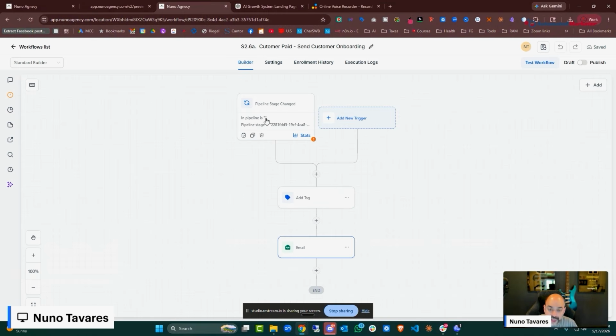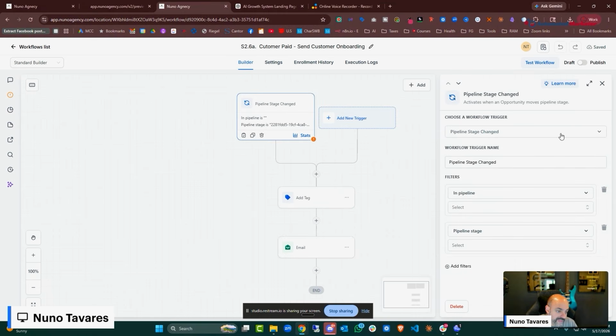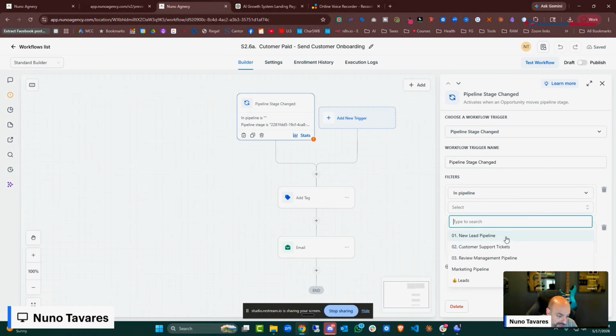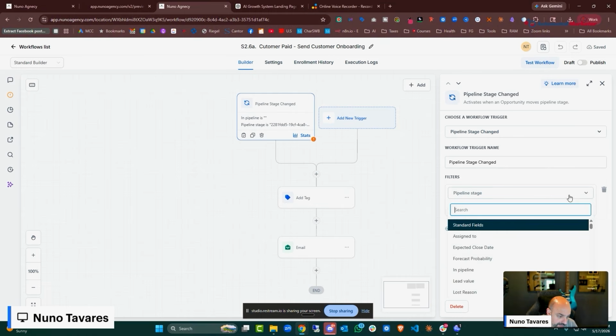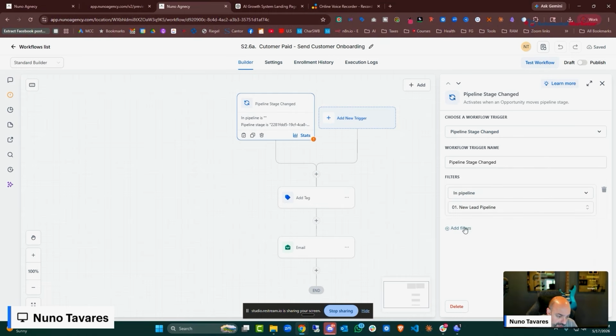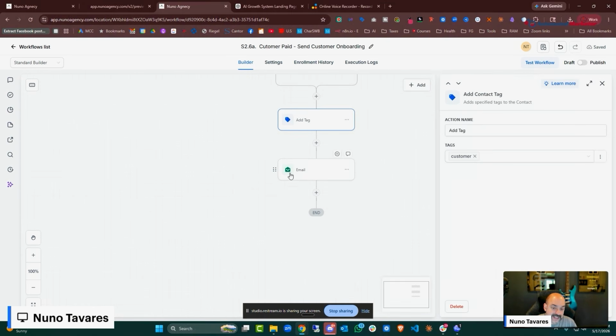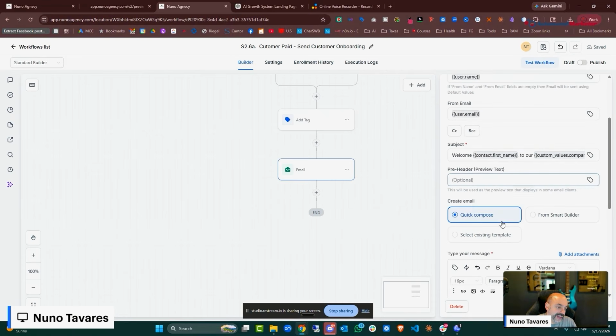All right. So then this automation, the way we have it is when the pipeline stage changes. So if we're in the pipeline and in here in the new pipeline, let's try that. In pipeline, come in here, new pipeline. And then we add a filter that they move to the pipeline stage of customer 1, hit save trigger, get a contact tag, email, and you're ready to rock and roll.